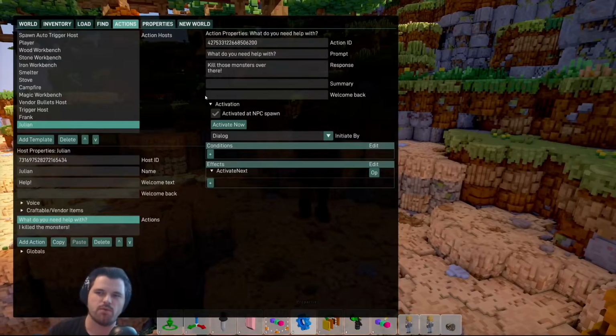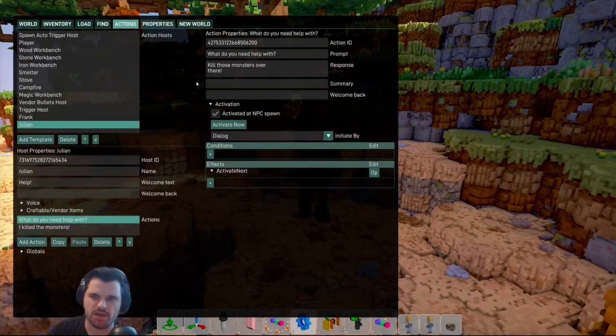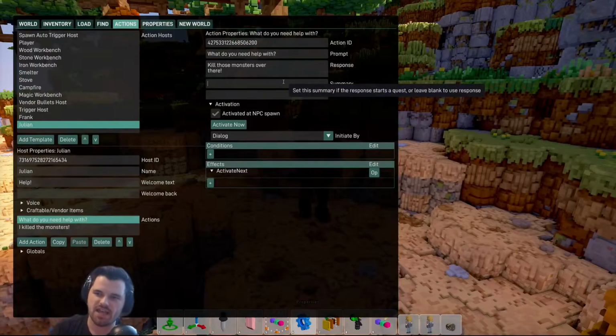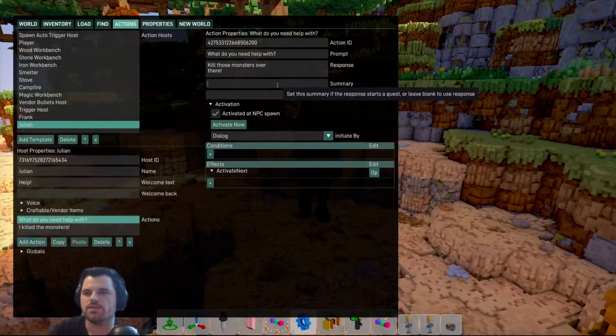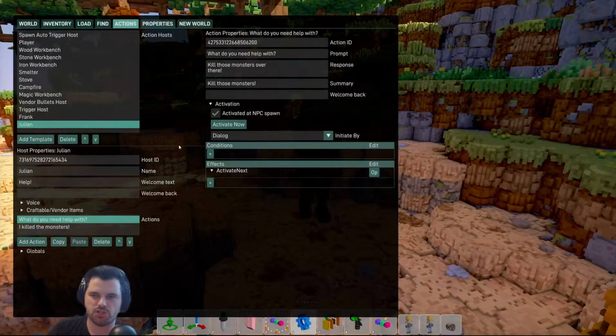So this will be the first time we're using summary. By default, if you put a condition, then it should show you the prompt, fulfill killing, kill 4 monsters. But I just want to put something else that's gonna override it. So you can see what the NPC will greet you with. Oh, wait, no, that's welcome back. Sorry. Set this summary if the response starts in quest, or leave blank to use response. Okay. So I'm just gonna say, kill those monsters. All right, so this is like the quest name that'll show up.